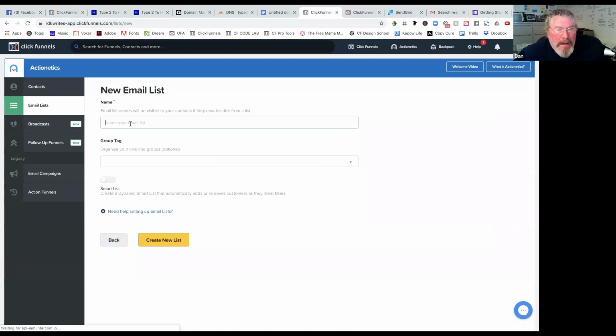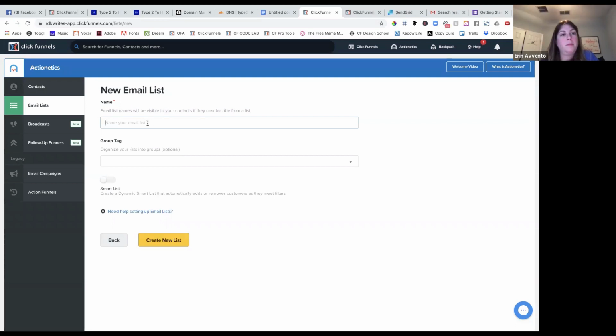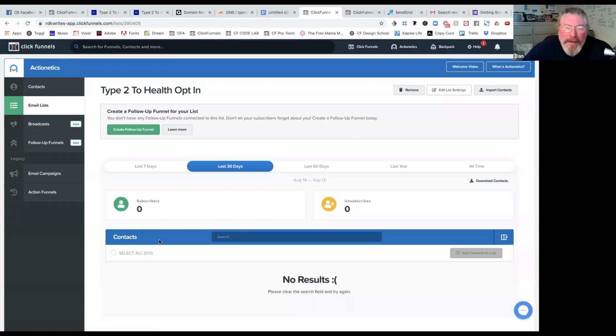And we'll give it a name. Dr. Bob's list. So it doesn't matter, or do I put his name? Yeah, the list name is just for you, so you know what it is. So I would say, should I put Type 2 to Health in? Type 2 to Health opt-in. Oh, okay. Okay. Type 2 to Health opt-in. Okay. And you've got a group tag, which you probably don't have any groups in there at all yet, so don't even worry about that. It's not a smart list, and we're going to create a new list. Okay. So now I'll go back into that other tab. That's all we had to do there, just create that list for now.